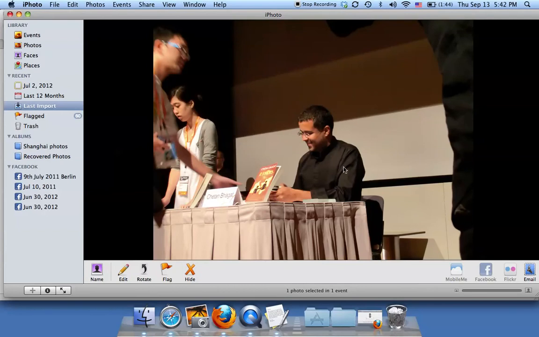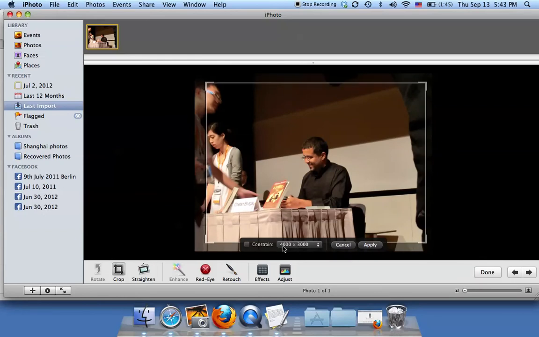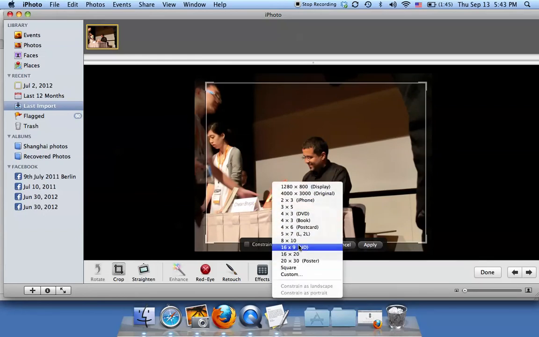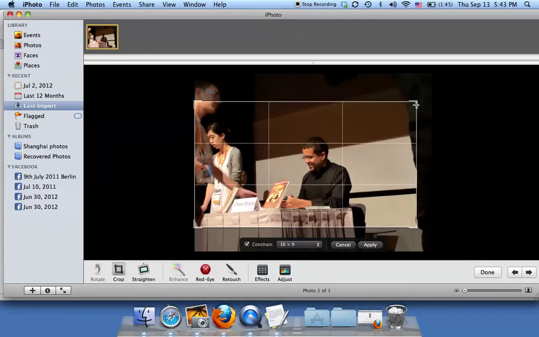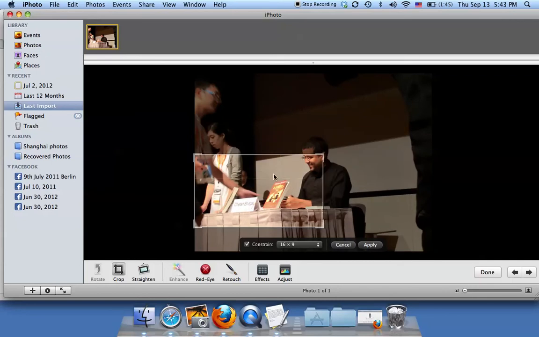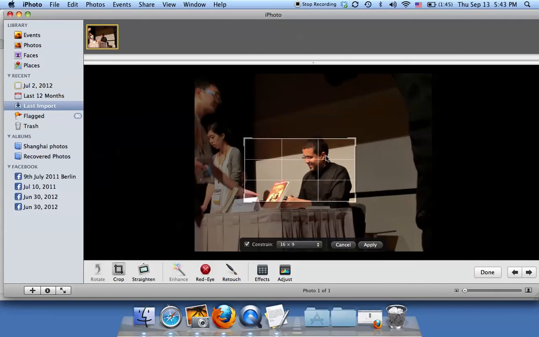And so to crop this picture to 16:9, I use iPhoto. Click on Edit, Crop. Now you can constrain the proportions to 16:9, which is suggested by YouTube. And you can move this around, crop out the unwanted parts of the background. Try and apply the rule of thirds as far as possible.